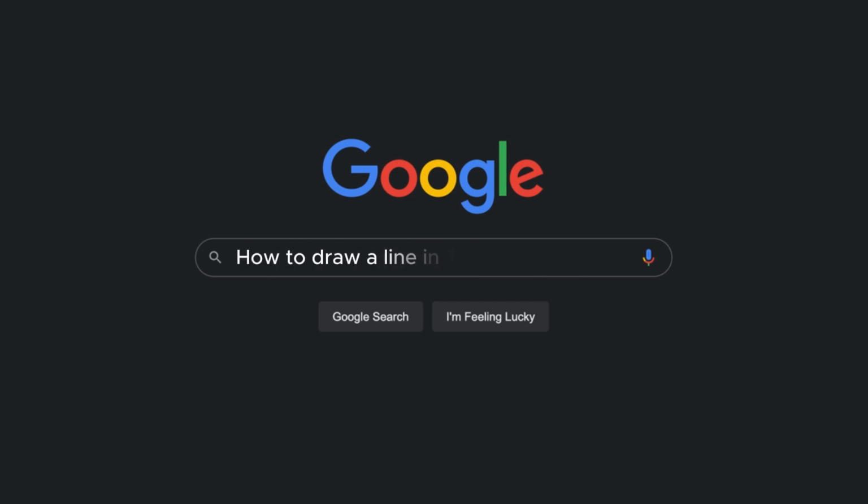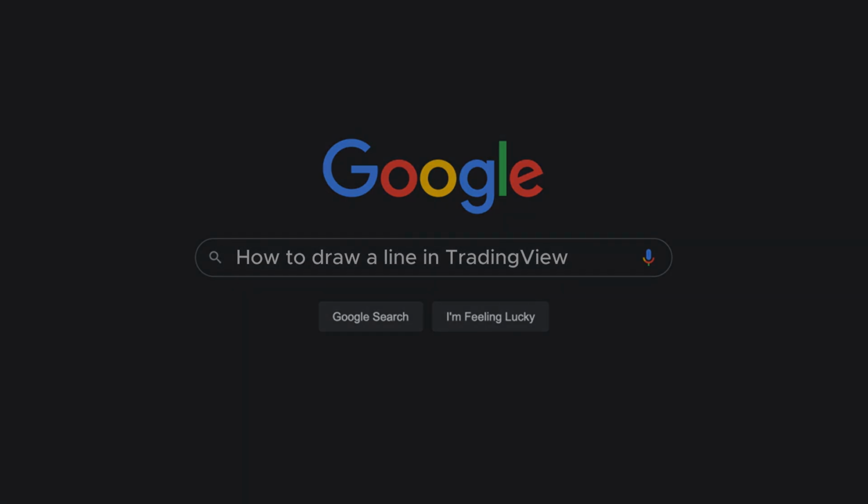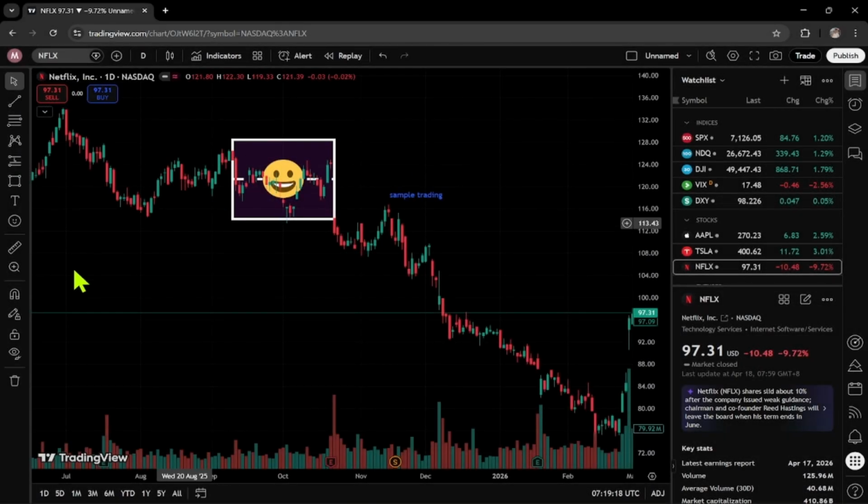Today, I'll show you how to draw a line in TradingView. Before we begin, there's one important thing to understand. TradingView has more than one kind of line tool. The most common one is the trend line, but TradingView also has horizontal line, vertical line, ray, and extended line tools. So when people say draw a line, they usually mean the trend line tool, unless they want a perfectly horizontal or vertical line.